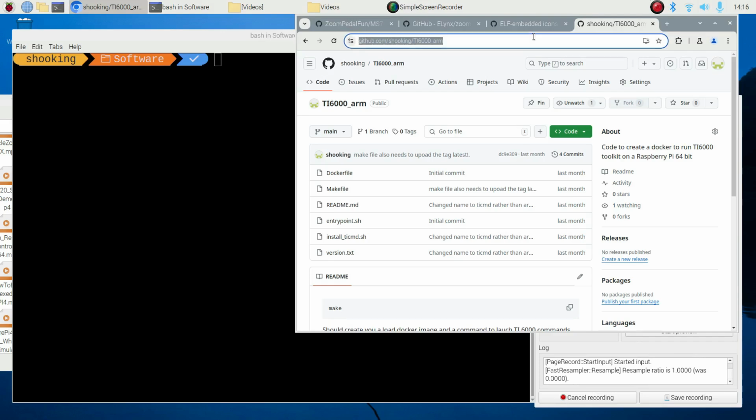Hi. So what I want to show you now is something I did a little while ago, but a bit busier. So a TI6000 ARM. What is a TI6000 ARM? This is the Texas Instruments toolchain for processing the older ColdFire type processors, the TMS chips that are used inside the Zoom pedals.